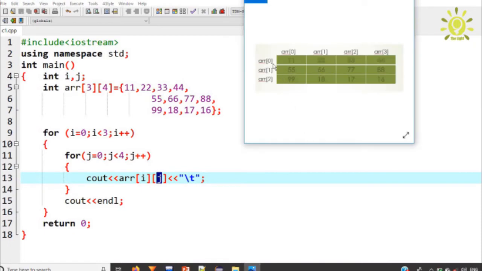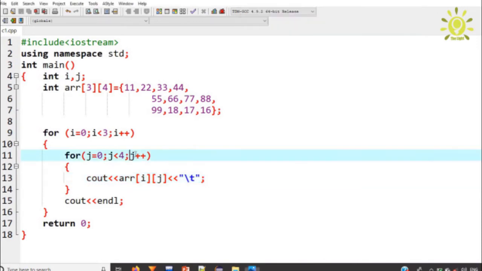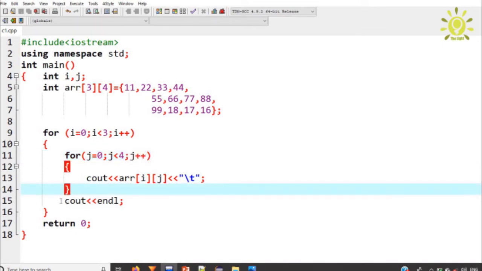So let's see, at 0 row and 1 column we have 22. So 22 will be printed on the screen, and then a tab will be printed, and again this process is executed until the condition becomes false. So you can see that when j value is 4, 4 is less than 4 will be false.